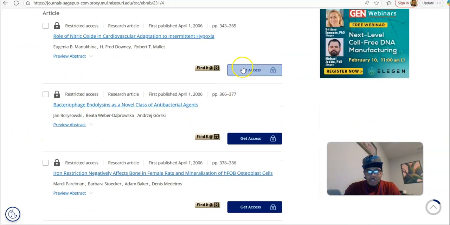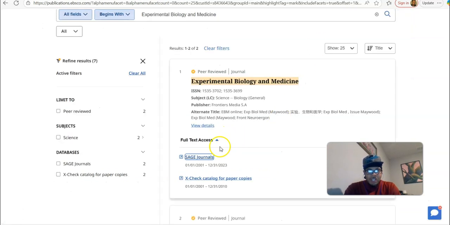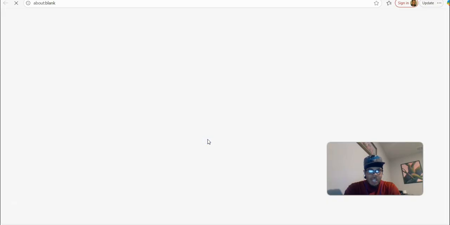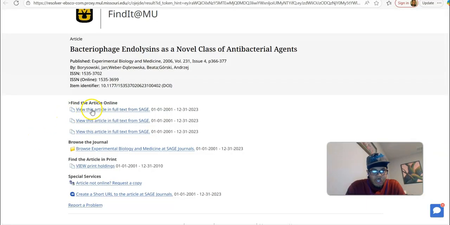Oh, I can't believe this. Okay, so I theoretically should have the full text access to this, because Sage Journals tells me they have it. But now I'm getting to find it at MU, and I'm getting this lock here. So I don't like this. Let me see if clearing the cache helped. I'm going to pause again. Okay, this is what I thought should have happened.